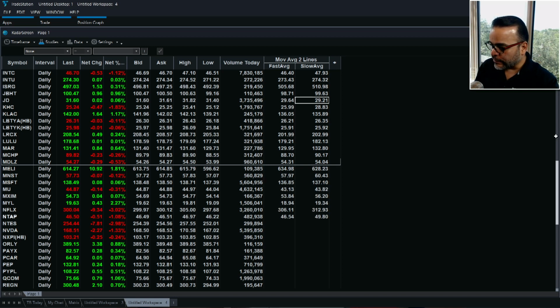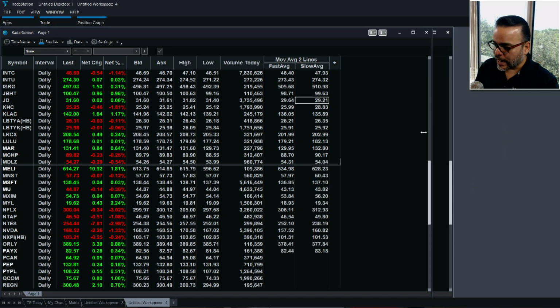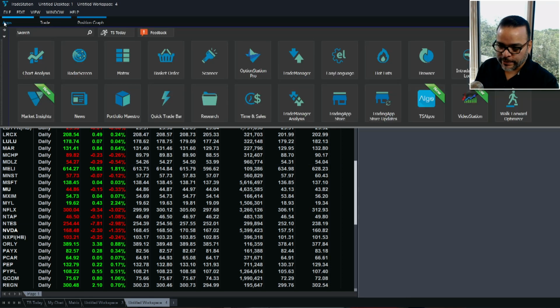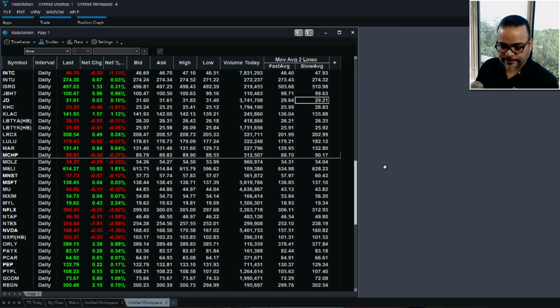So whenever I have a radar screen with a study, I like to have a chart next to it as a counterpart. So I'm going to go to Apps and click on Chart Analysis.